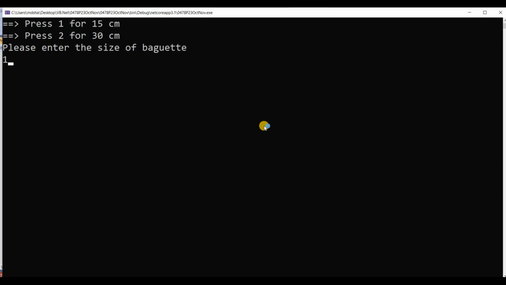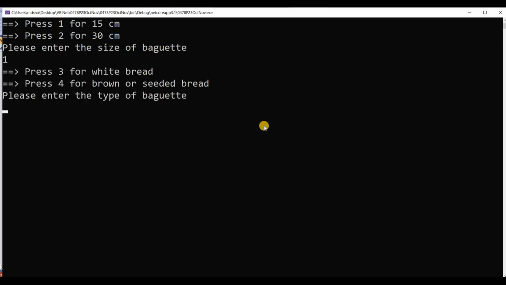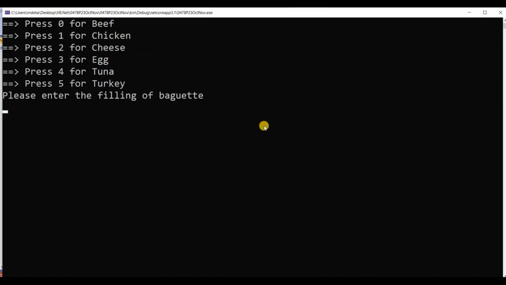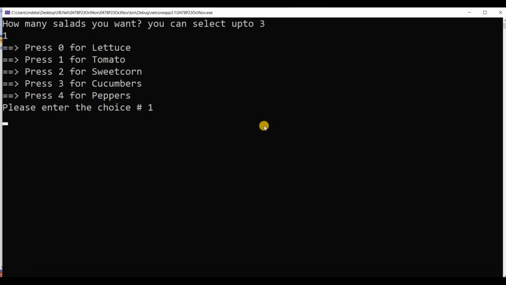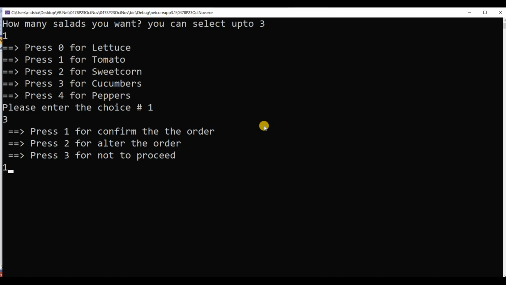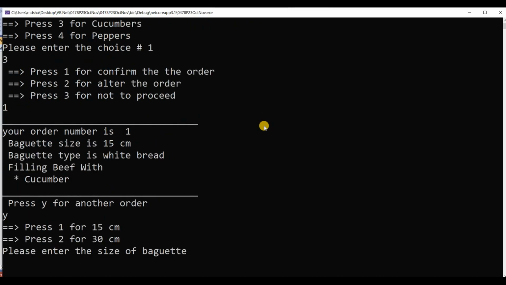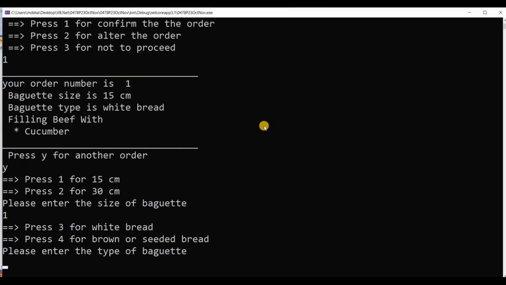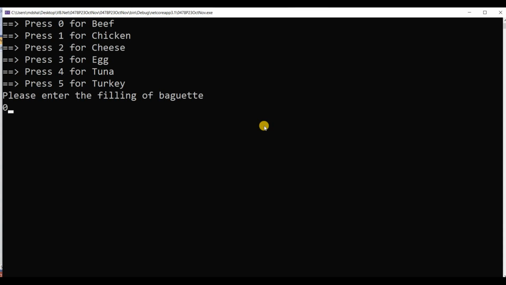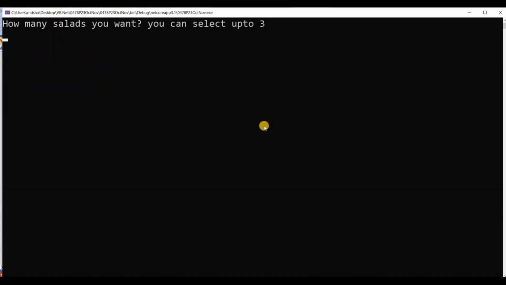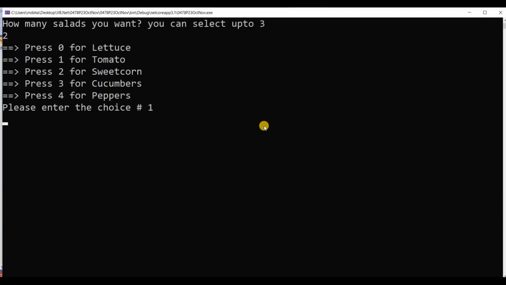Number 1, press 1, 15 cm, type 3, beef. Now how many salads? 1, because I want to finish early, as quickly as possible. Number 3, confirm order. Yes. Do you want to proceed with another order? Yes. Please enter the size. Size is 1. Type is 3, beef again. I am entering 3 beef. Salad is 2.